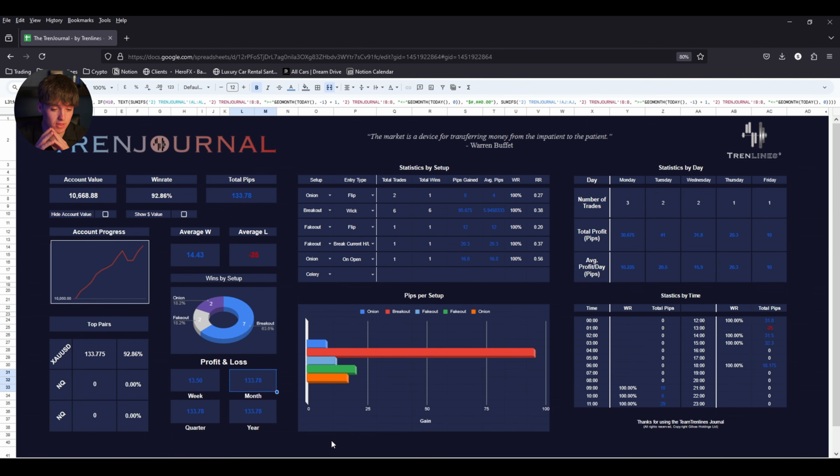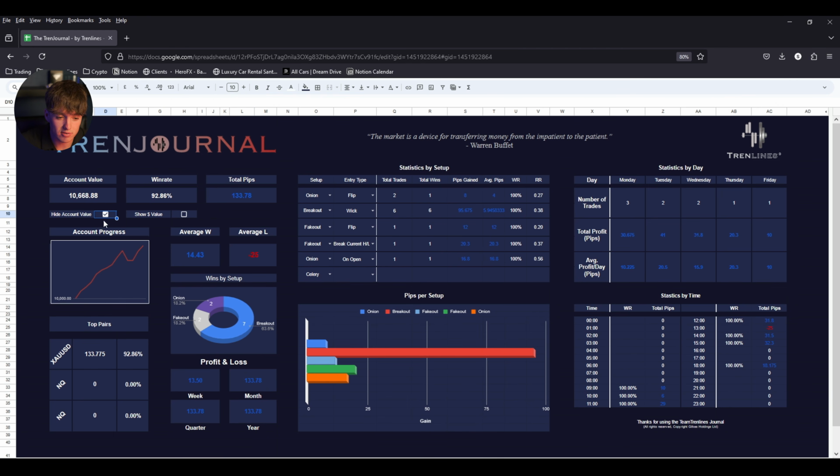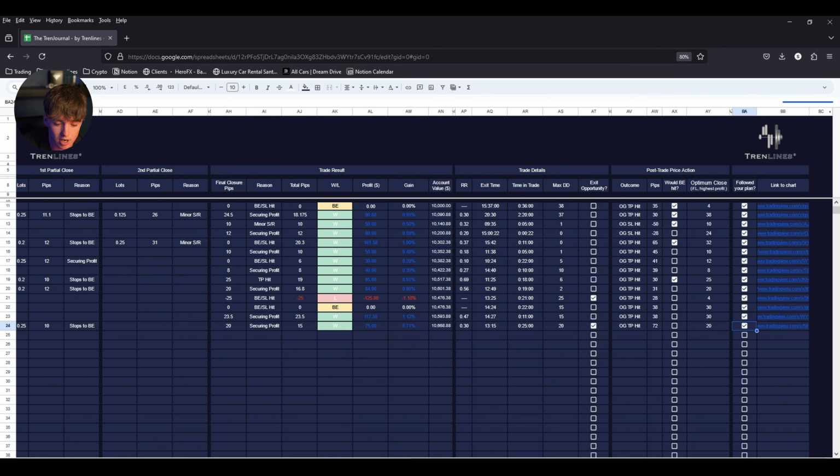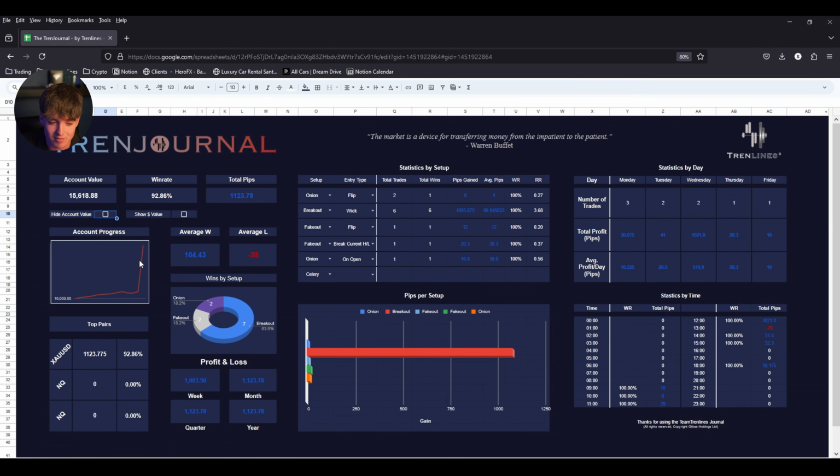Now, chat, this is the bread and butter of the journal. This is where it's a real game changer. We've got some customization here, so you can see that we are able to show and hide the dollar value. You can hide the account value, etc. Right now, I'm going to put it on pips, and I'm going to leave the account value on. But what you're going to see here is a chart of our trading right here. And you'll see that if we do something like this and we change this to, I don't know, let's say we took 2,000 pips, you're going to see that this graph has massively changed, right? So it's interactive. It's constantly updating.